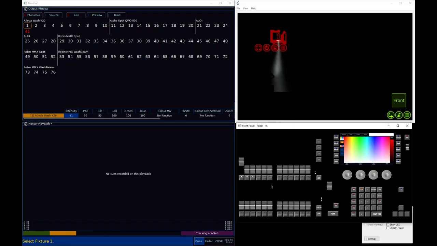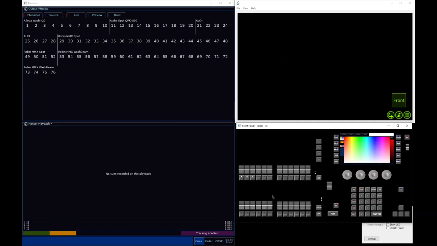But how about when we go in and start to have multiple playbacks all trying to control the same fixtures? So rather than programmer and playbacks, let's take a look at multiple playbacks. I'm going to go and pull that fader down. I'm going to tap clear to get rid of those manual values.